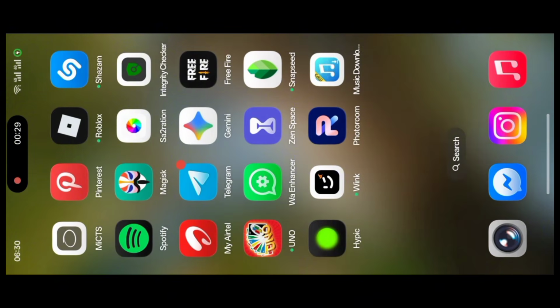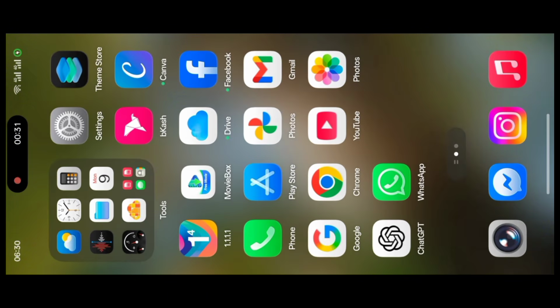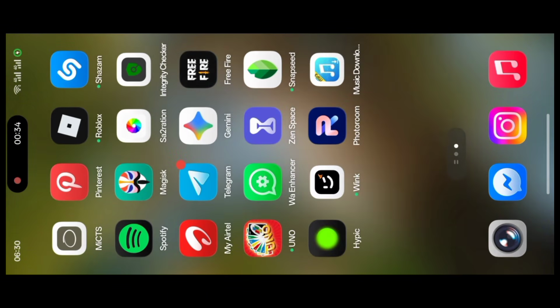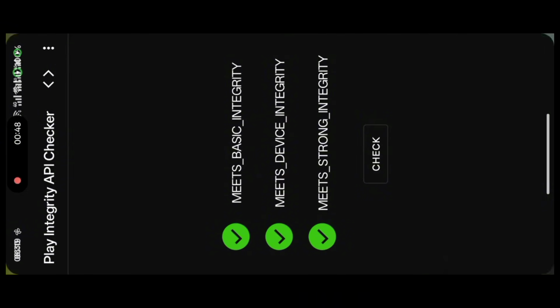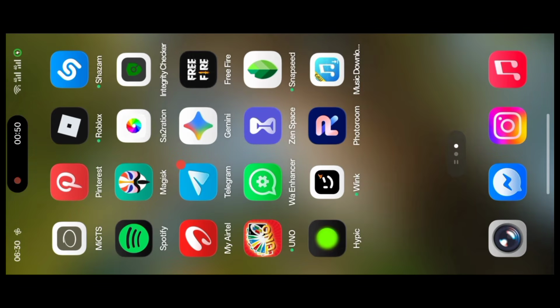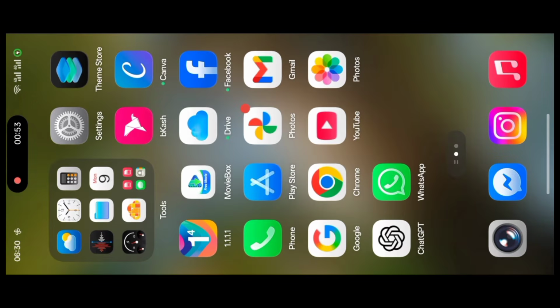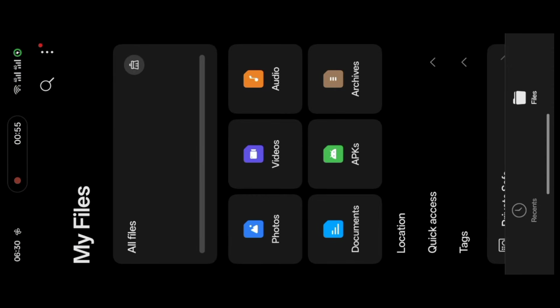Yep. Now you need some files. I'll be sharing them in my description. The link will be in Google Drive or Mega. And now I show you the folders.